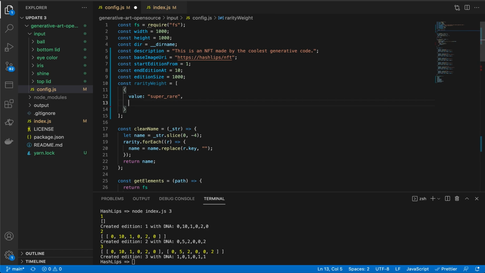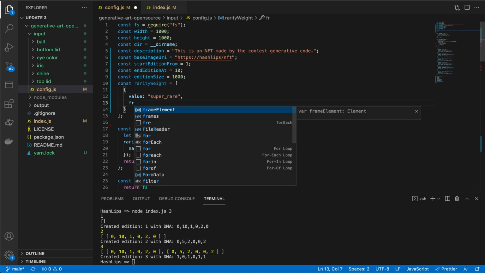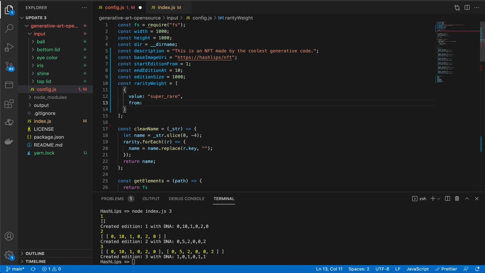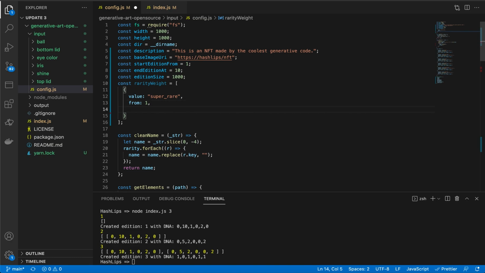Perfect. The next one, what we're going to do is say from, and you have to specify an ID here to an ID. So here we're going to say this from is going to start off by 1, and then the to field will also be 1. Meaning that our weight for our super rares, there will only be one image rendered during our creation period.